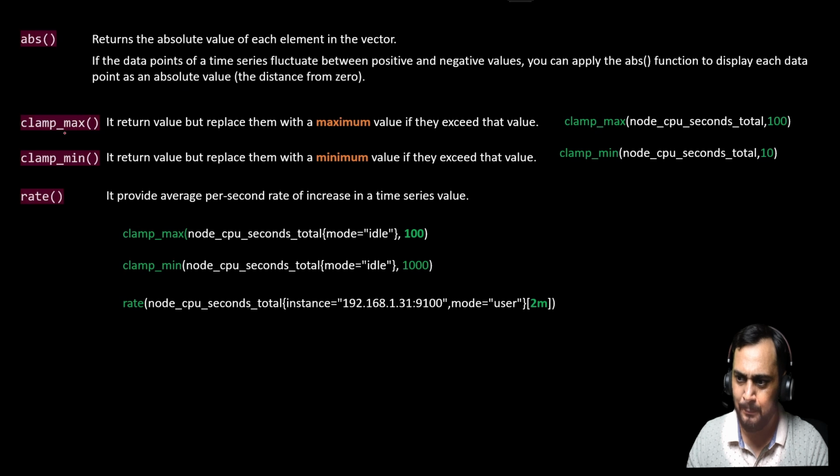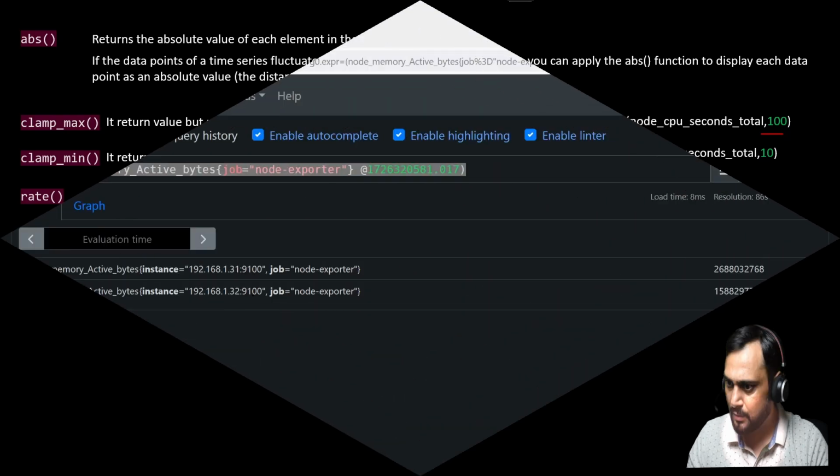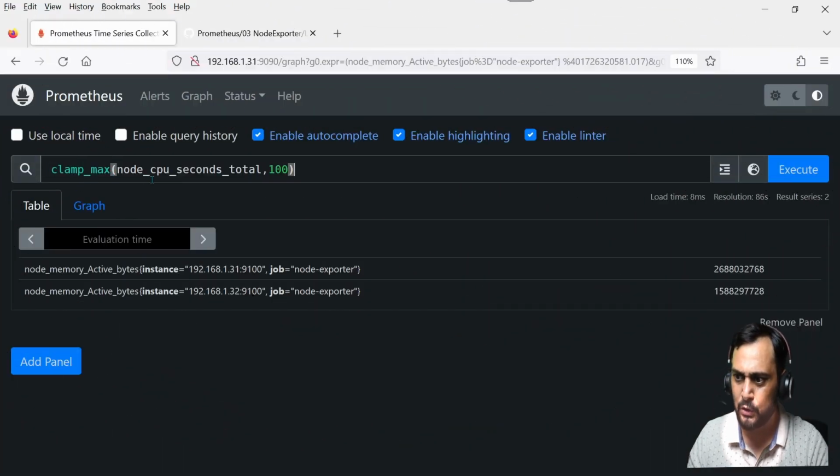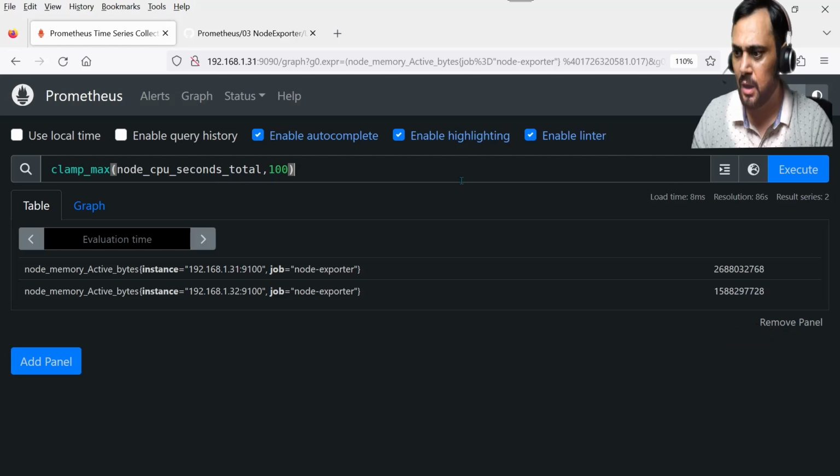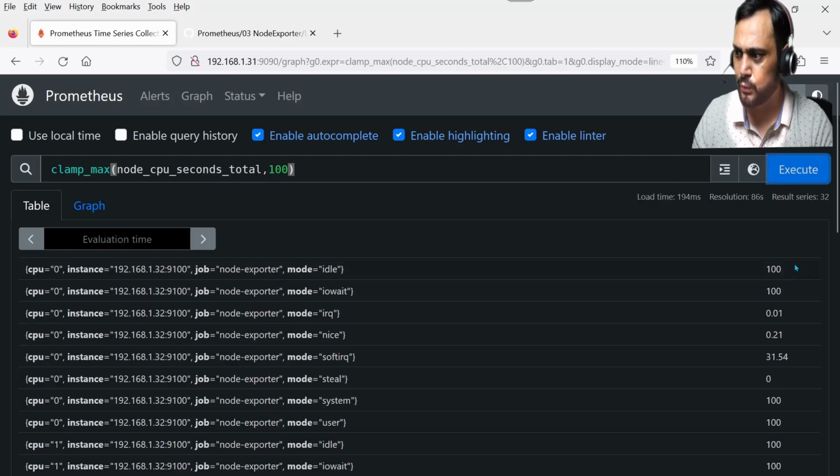For clamp max, it returns the value but replaces them with the maximum value. Let's take an example where we create one expression and that value goes beyond 100. We know that after 100 I don't require that value, so at that time we can use clamp max 100. This is the syntax that we can use here. Let me execute it for you. If I remove clamp max, node CPU seconds, 100, it does not show me more than 100, so it shows me here.